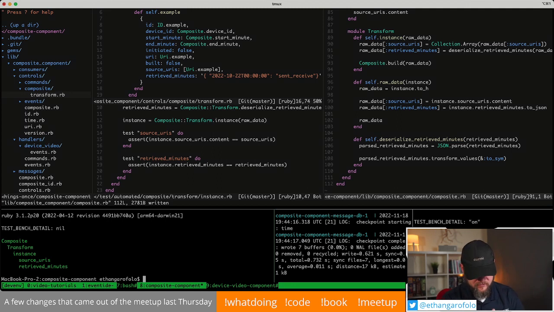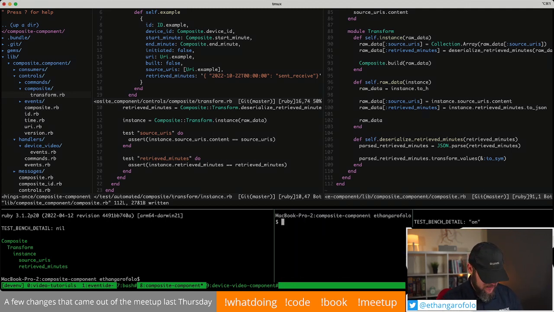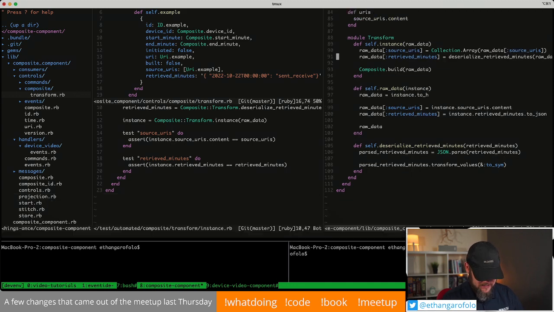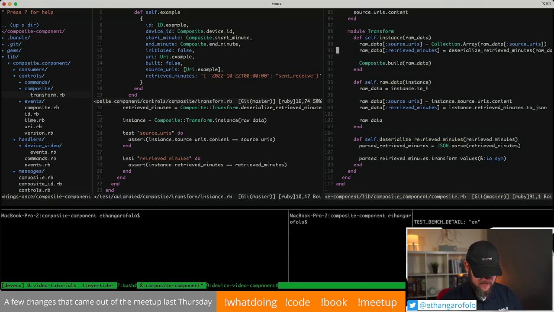Boom. I think that solves it. So let's run the component again. Oh my dear goodness. There we go. Okay, so this time I do want to blow it away.